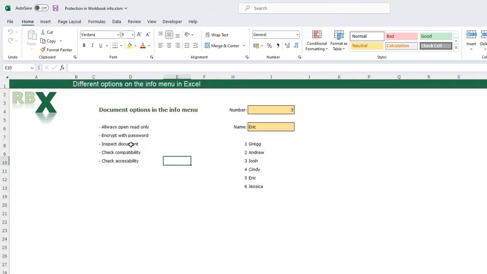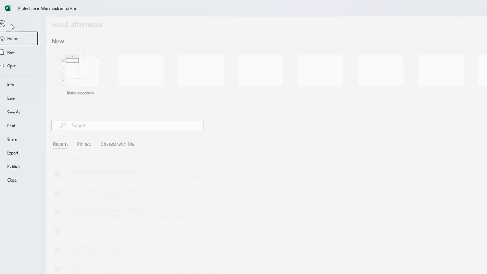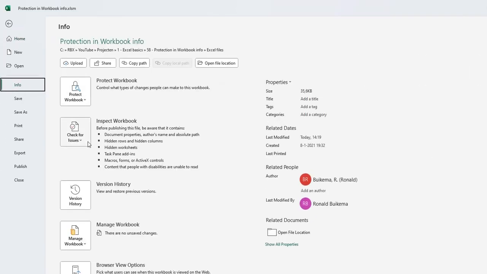The next thing is to check the compatibility of your workbook. Excel has a lot of versions and I'm working in the latest version of Excel, but this is really useful when you make a sheet for someone else which maybe uses another version of Excel. And there are some things that work on the latest version but not on some older versions. In this case, I can go to File, to my info menu, check for issues and click check compatibility.